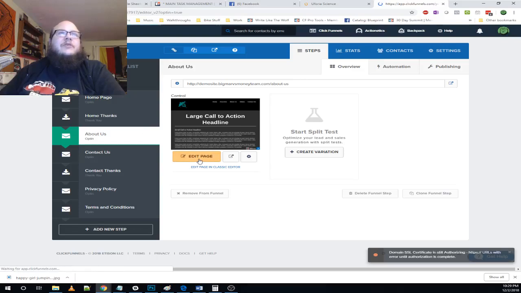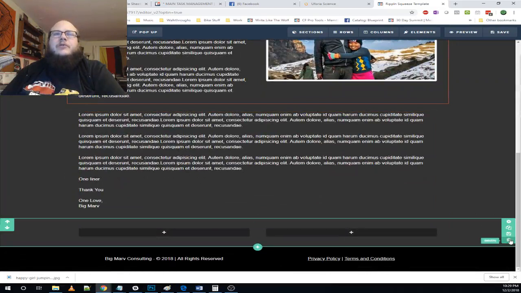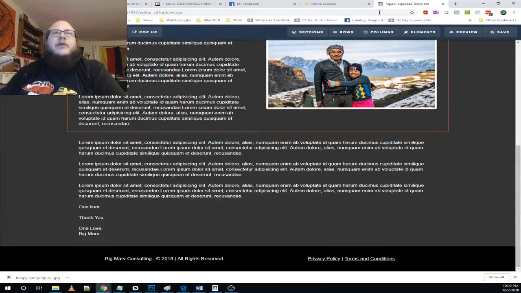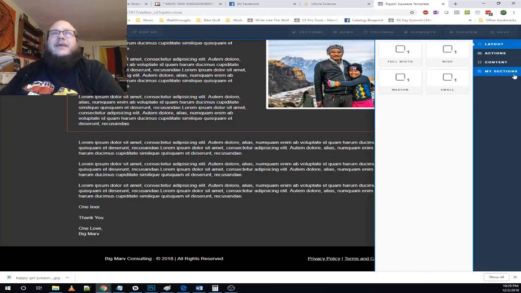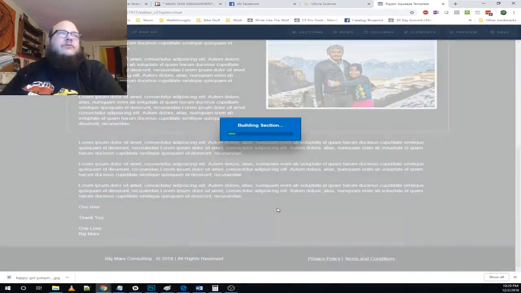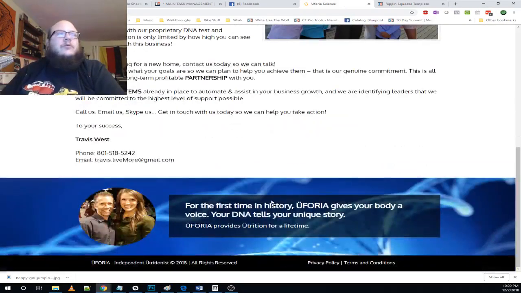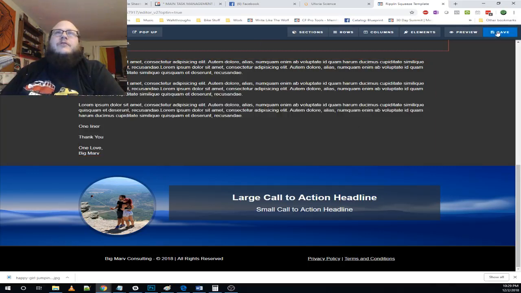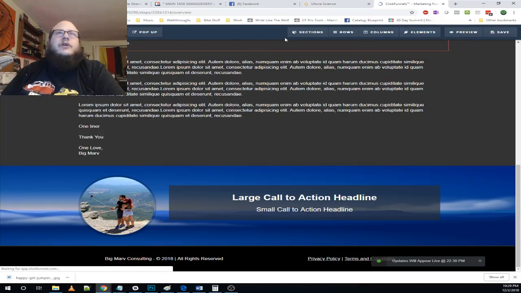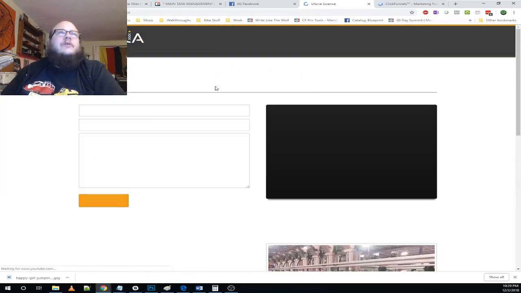Go to edit page here. And then what we're going to do is trash this section because you don't need it anymore. It's a piece of blank garbage. Go to add section, my sections. We'll drop that blue section down here. Boom! So easy. Alright, and then we got the footer, so let's go ahead and save that. Save. Alright, now let's go ahead and exit. Next page. Contact us.